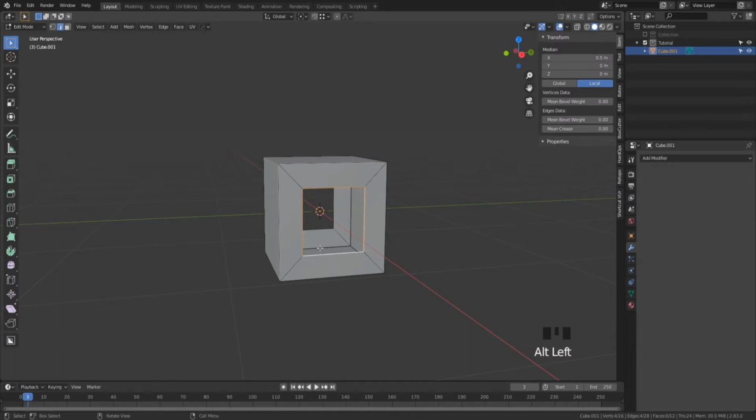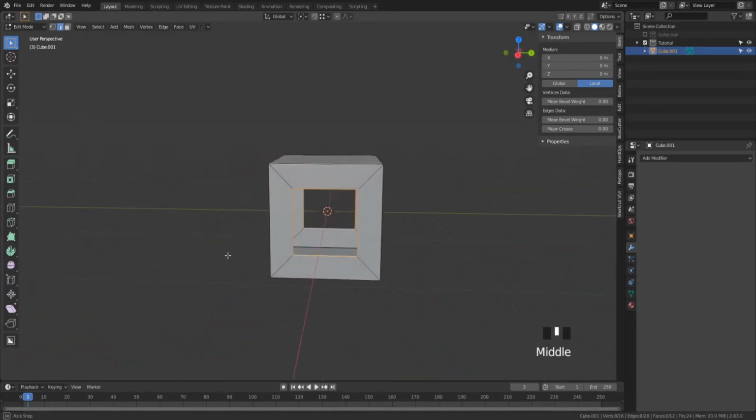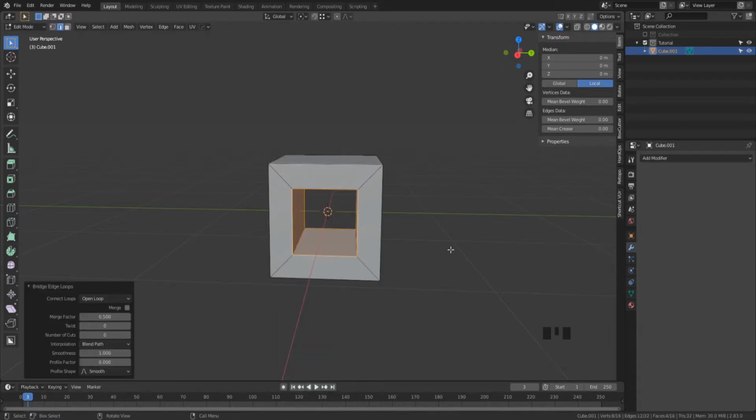After we have our hole, we will select the edge loop surrounding both holes by using Alt plus left click on the first selection and Shift plus Alt plus left click to select the second loop. While having both loops selected, you can now right click and navigate to Bridge Edge Loops.